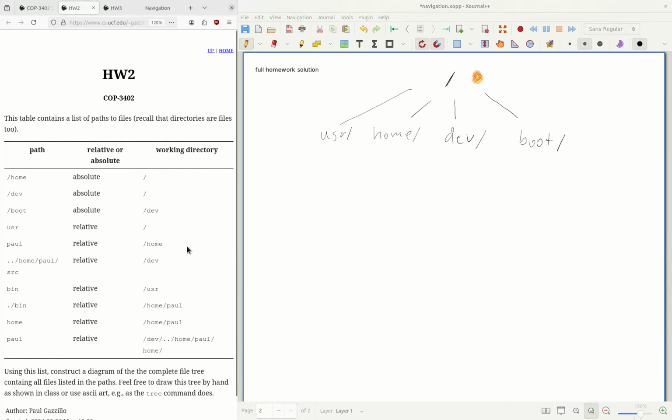Okay, so now we have a different relative path here. The working directory here is home. So I'll show that by moving this dot to denote the working directory to the home directory. If my relative path is just Paul, then it's relative to the current working directory. We can think of this as concatenating /home with the Paul folder or file. So this Paul file is a child of home.